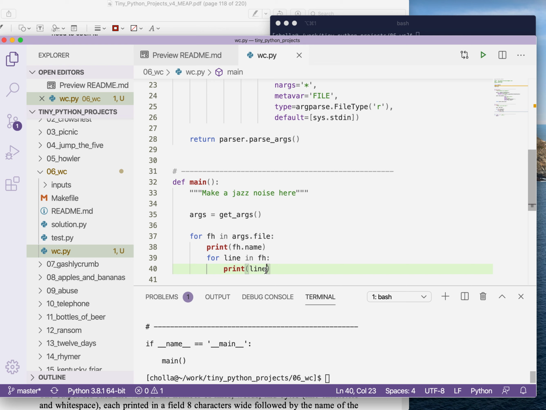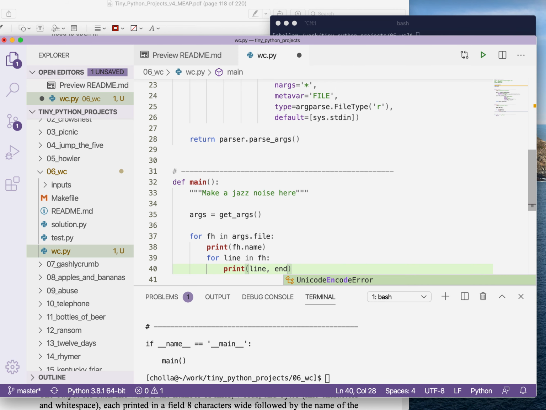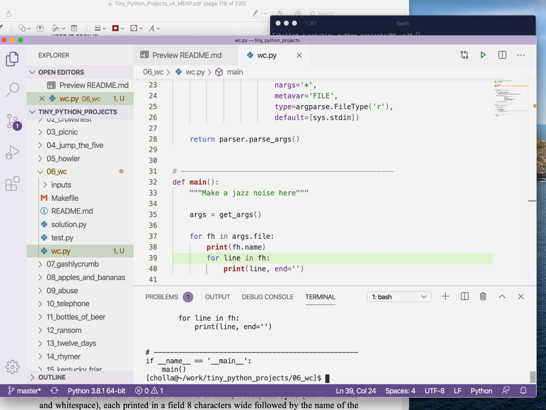So we're actually getting 2 new lines, the one that's attached to the line and then the one that print puts on there. So we can say print line, and then end equals the empty string to say don't put anything at the end of this. And if we run this again, then it's printing all of the text in all of the files.